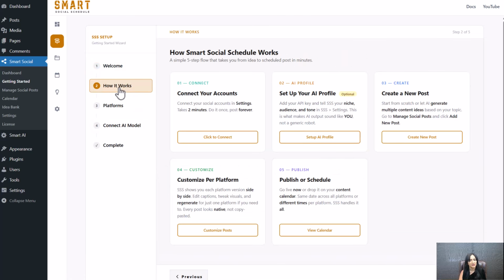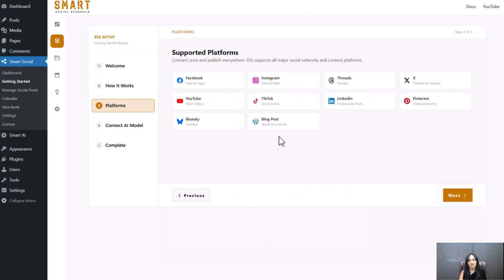After you enter your license key, you're going to see this screen first. This is the getting started screen. And here, if you go to how it works, you already know what to do, right? Because you need to connect your social accounts. Next step is to set up your AI API keys. So you can see platforms. These are the platforms SSS supports currently. It can also generate a blog post for you if that's all you want to do. In that case, you don't need to connect with any social platforms.